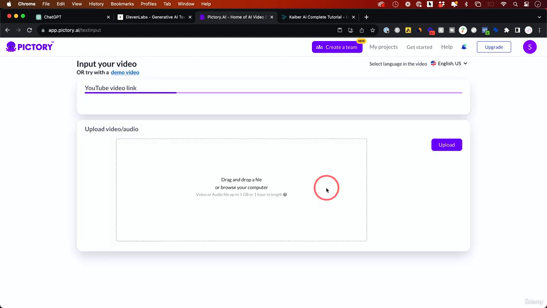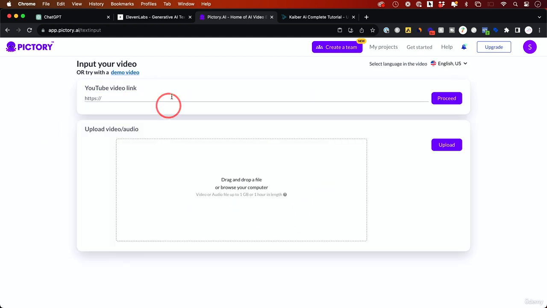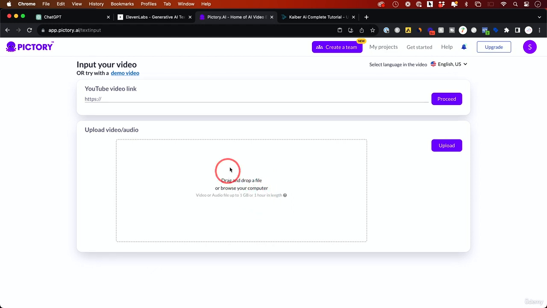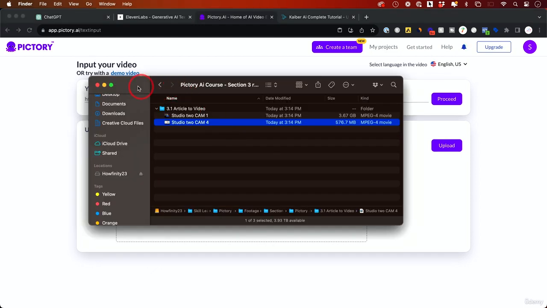So I'll proceed here to start this project. This is the first page. So you could actually take a YouTube video link and proceed from here, or upload your existing video. So in most cases, if you have a video audio file you already recorded, this is the best way to do that. So that's what I'm gonna do.